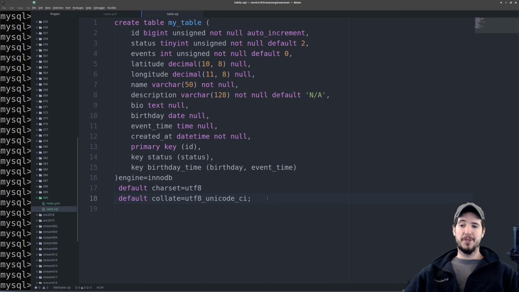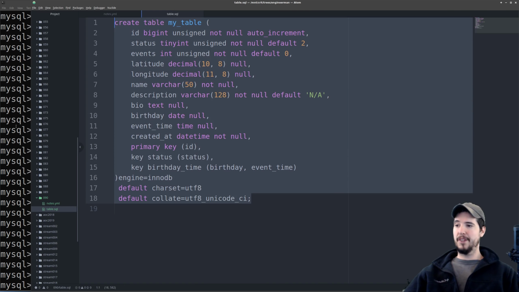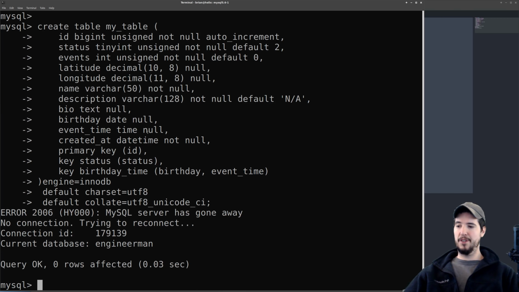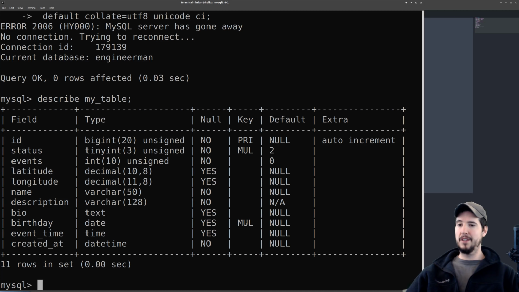To actually insert this into MySQL, simply copy the whole thing, paste it into your MySQL terminal, and that's it. If everything worked well, you'll see query OK. Otherwise, you'll see an error here. And then you can check to make sure everything looks good by doing describe my_table. And then you can get a look at all the fields and their types, and whether they're nullable, whether they have indexes, and their defaults and any extra attributes.